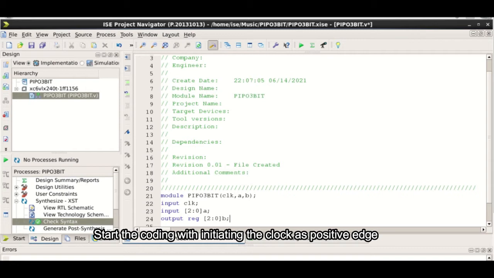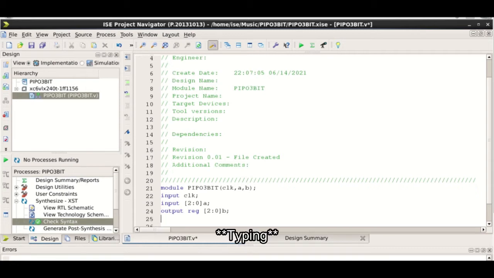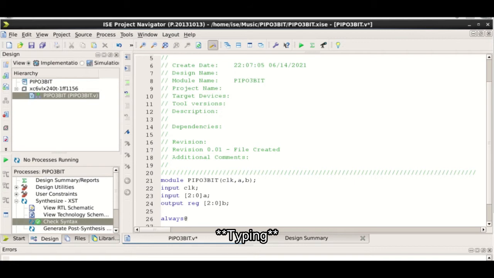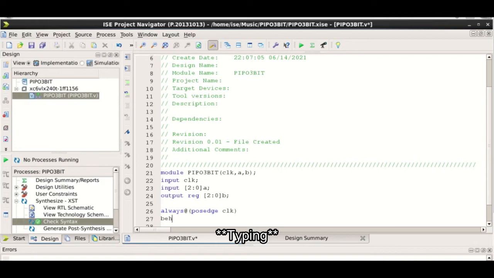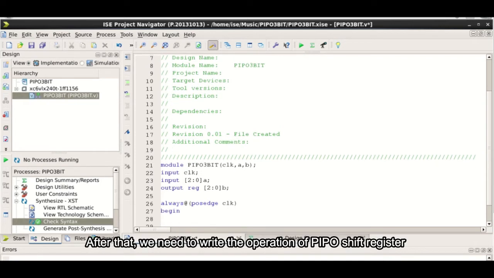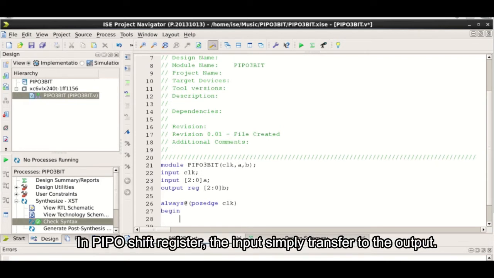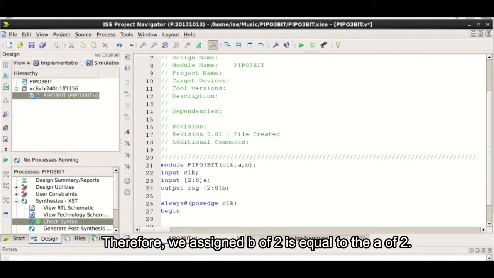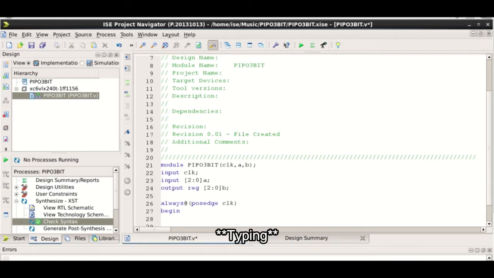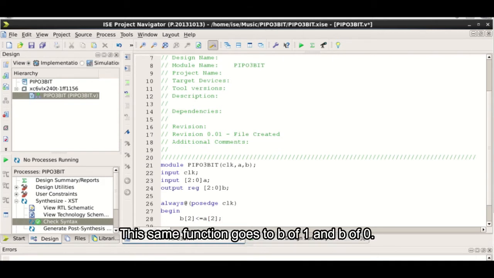Then start the coding by initiating the clock as a positive edge. After that, we need to write the operation of the PIPO shift register. In a PIPO shift register, the input simply transfers to the output. Therefore, we assign B of 2 equal to A of 2. This same function will go to B of 1 and B of 0.